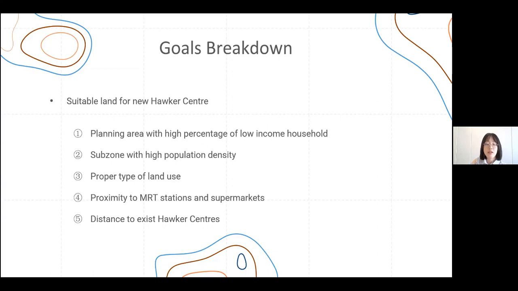And secondly, at a smaller scale, we would want to place our new hawker centres in subzones with high population density, so that we can make sure these new hawker centres can attract enough customers. And then the centres should use land with a proper type of use. That's a key in city planning.